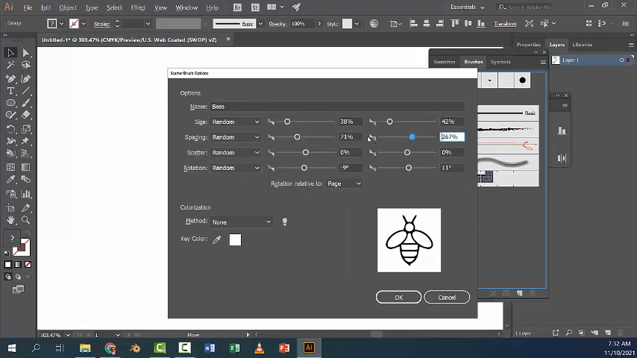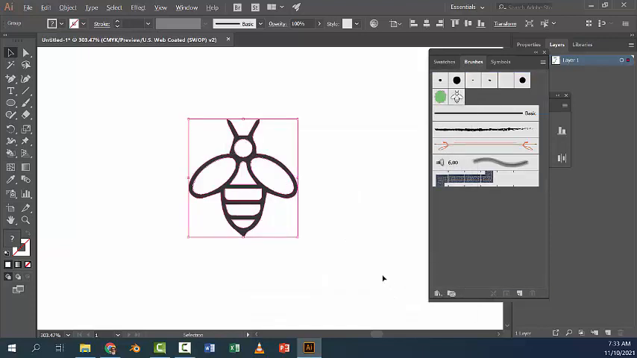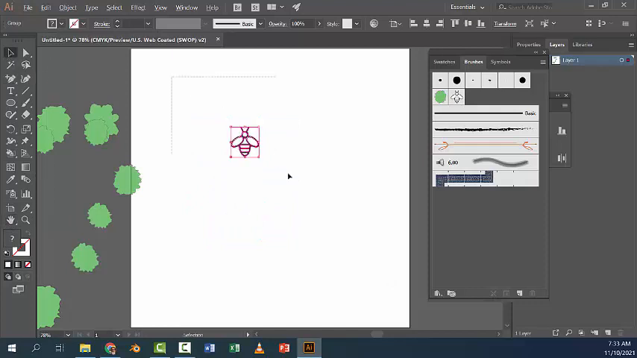And this is in percent of the size of the object itself. So in this case, we're going to have overlap because we have less. In this case, we're going to have more because 300 is 300%, or three times the size is the spacing. Then the scattering is going to be left and right. We want to kind of use that because we want to make a swarm of bees. We'll click OK. And now when I double click, nothing, right? But you have to use the brush first.